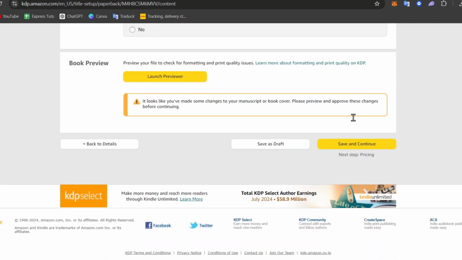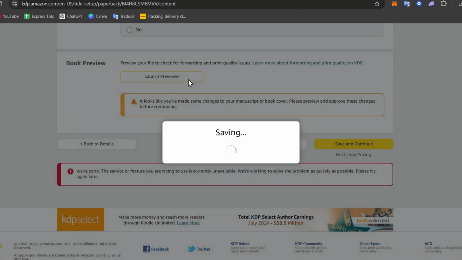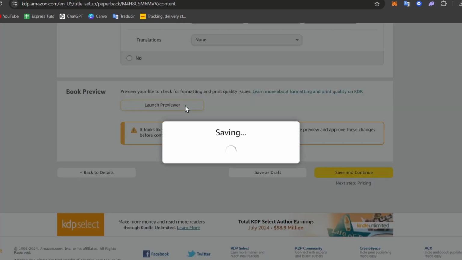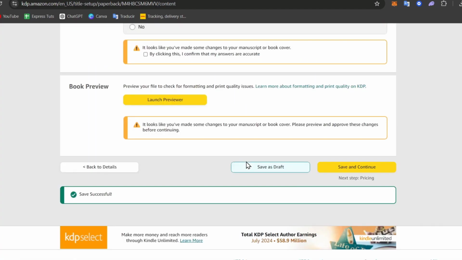So take your time to check out how it actually looks. And in this case, it says please preview and approve this change before continuing. So let's go for launch previewer. And this one automatically will save all our changes. So this won't let you continue unless you have checked out how the book actually looks in the launch previewer. Once you have finished this process, it is time now to move on to the publishing and the promoting of your book.